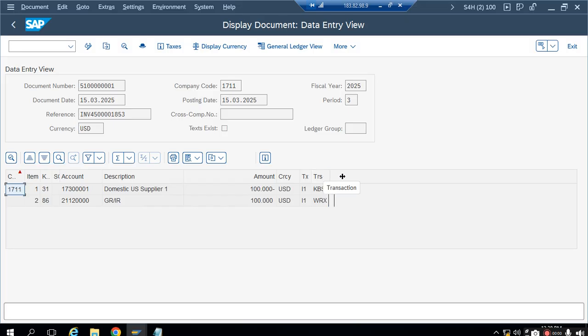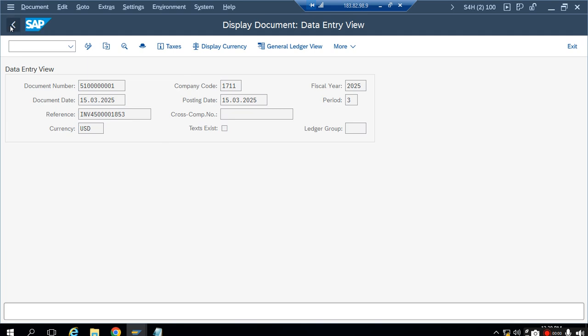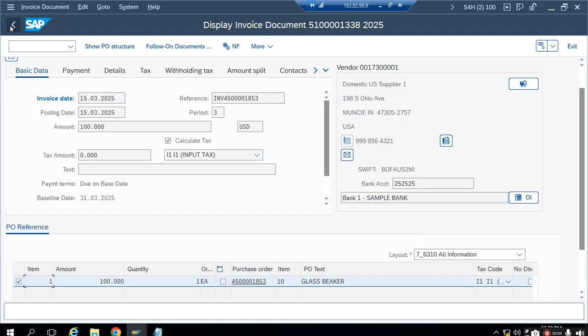So see, these are the accounting entries for the invoicing document: KBS and WRX. So this is how the GL account is determined in the purchase requisition or in the purchase order in case of consumption, direct consumption procurement.